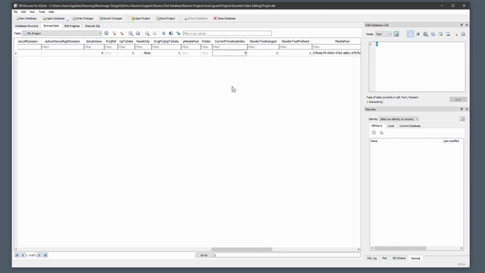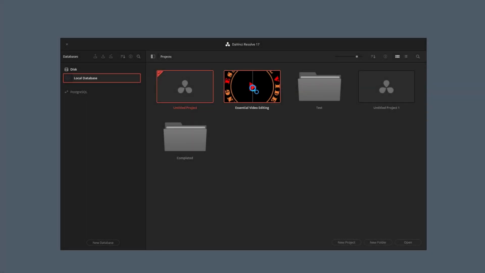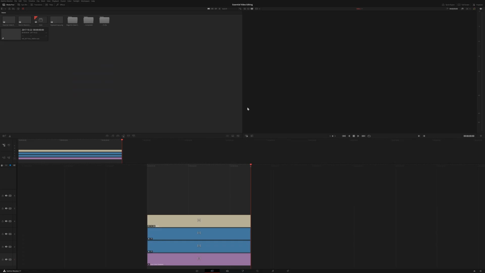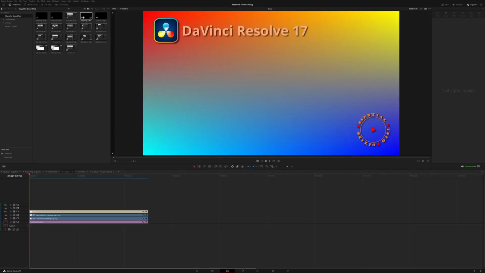Now click the Close Database button in the toolbar. Click the Save button to confirm the change. Start DaVinci Resolve, open the project that I just modified. The project opened without crashing. I found the timeline I was editing earlier and tried to open it, but the program crashed again.